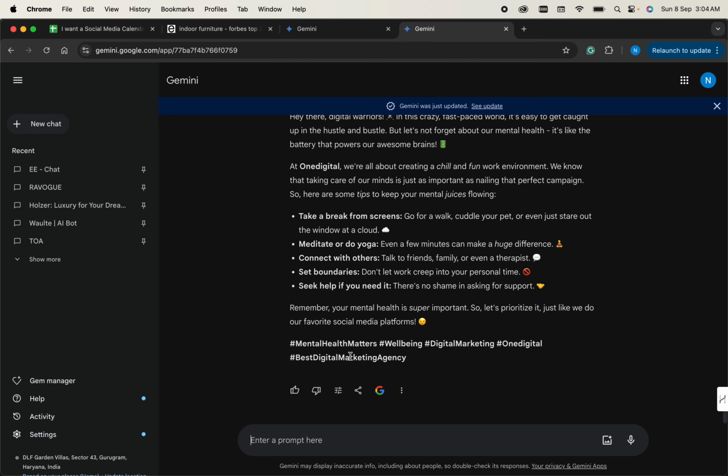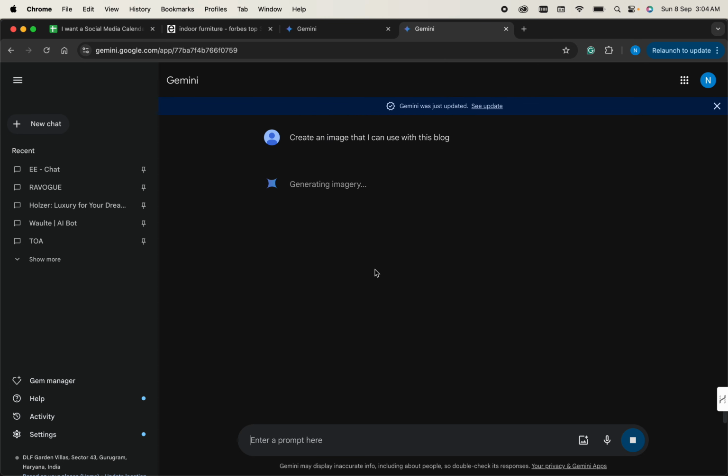And now, create an image that I can use with this blog. Let's see if it gives me an image. Okay, it's generating imagery right now. Okay, so it's not going to give me an image, but okay, let's say I want to say create an image of mental.